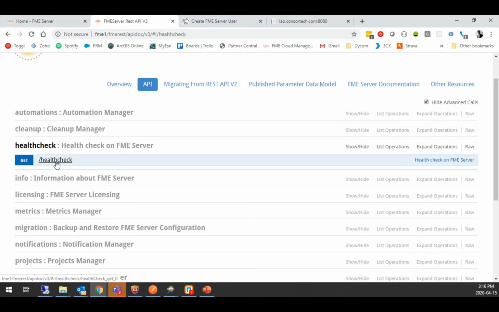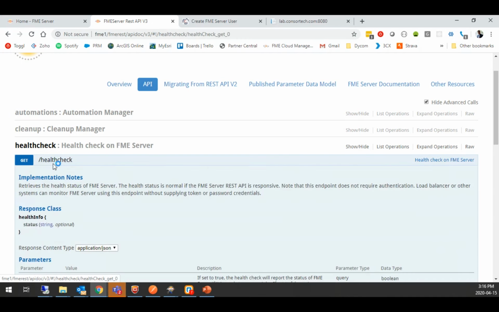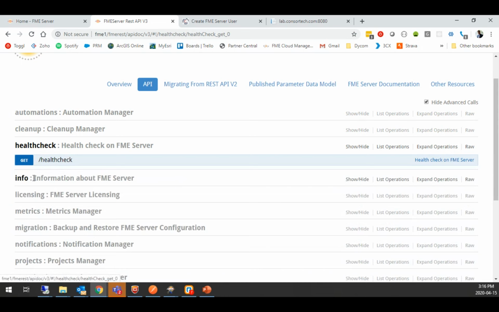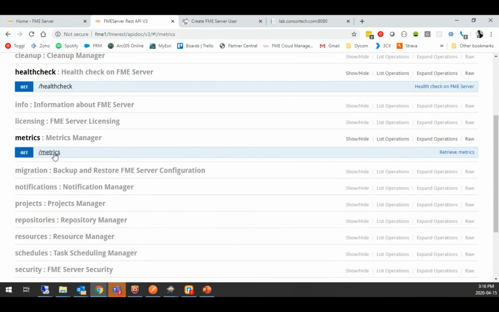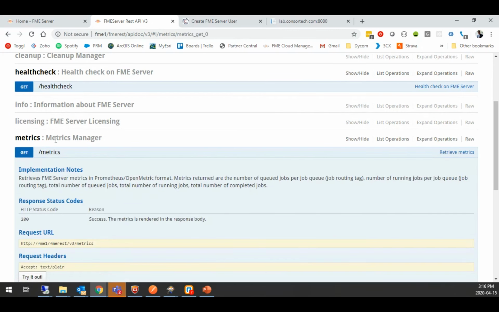This is a health check to see if FME Server is properly up and running. It's a simple get request, but obviously this isn't really accessible through the user interface, because if your FME Server wasn't up and running, you wouldn't be able to make a health check. It's sort of a catch-22 there. The other one that I use, let me just find it here, is metrics. Metrics is not an item that you can access through the user interface. You actually have to go through the REST API.